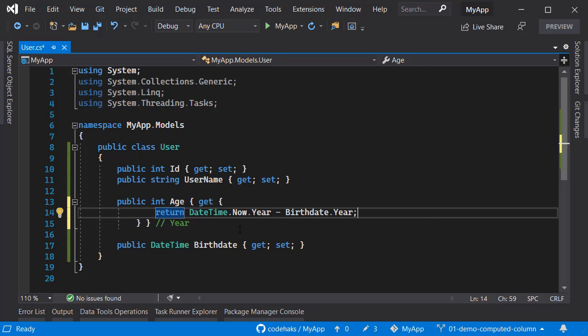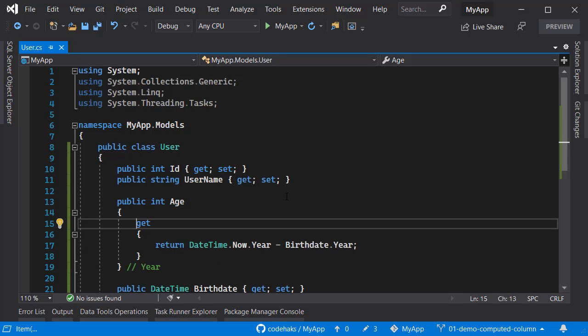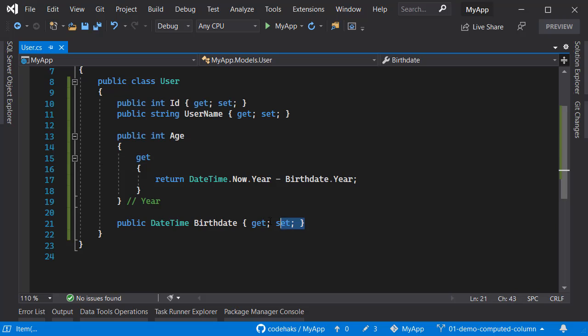That could work, but the problem is it doesn't get updated in the database any time the birth date changes. So you always have to make sure that the age and birth date are tied together and updated together. There's a better solution for this, and that's using computed columns in Entity Framework. It's basically a feature in SQL Server that you can reach using EF Core. So let's see how it works.